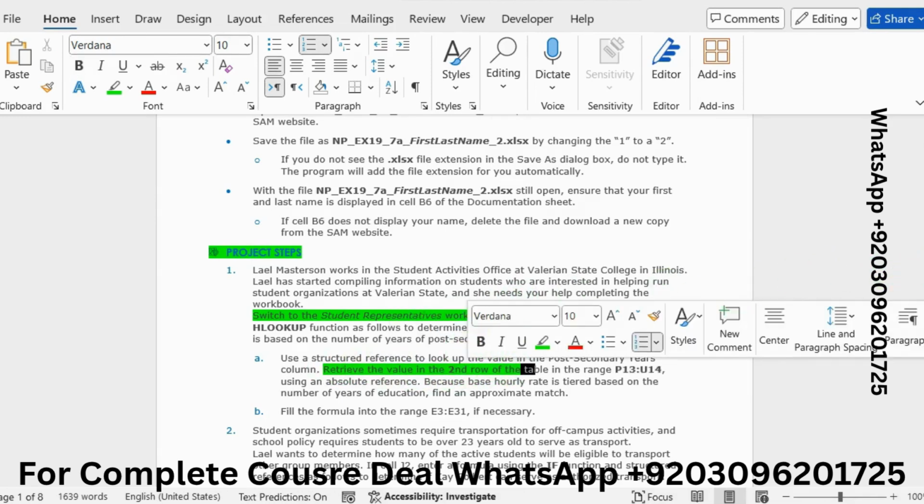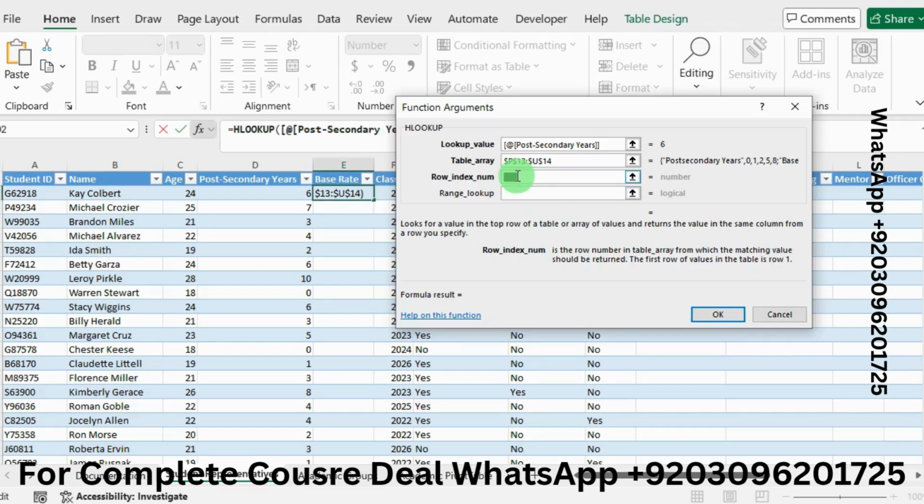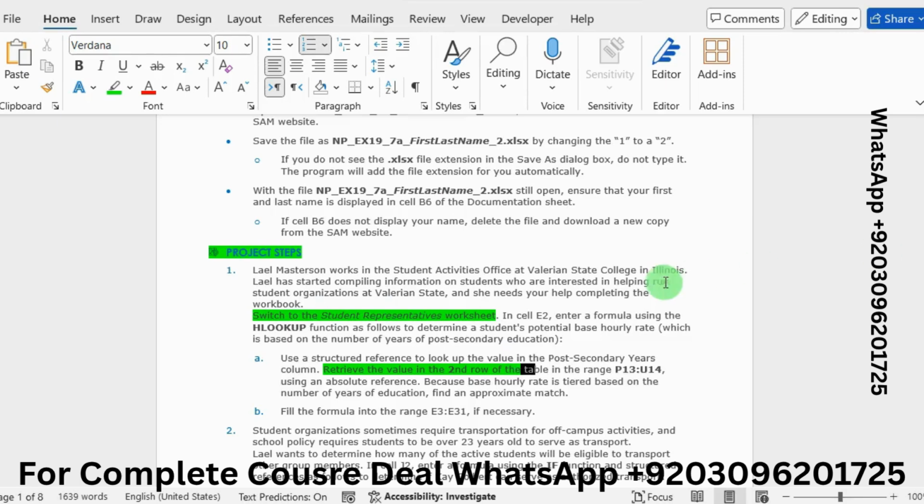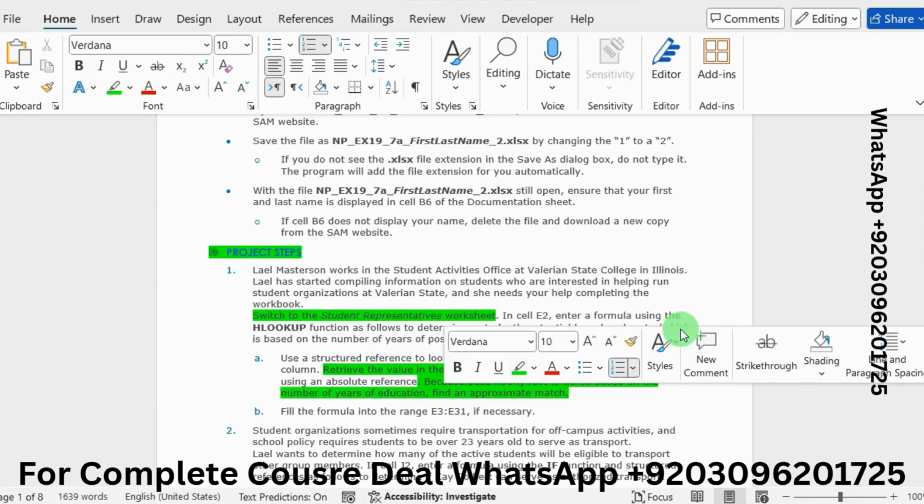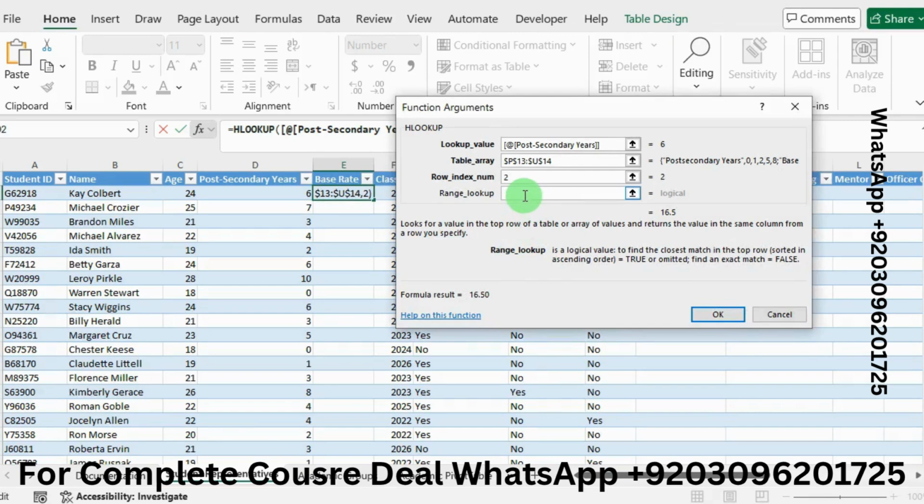So our row index number value is 2 and range lookup is used because base hourly rate is based on the number of years, so we need to find an approximate match. So we need to enter the true value. True, and click OK. This is our formula in the first step.